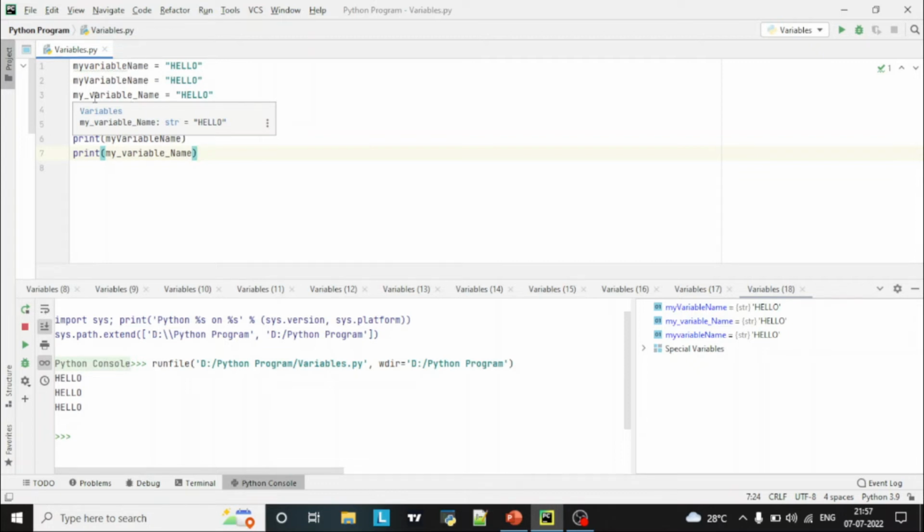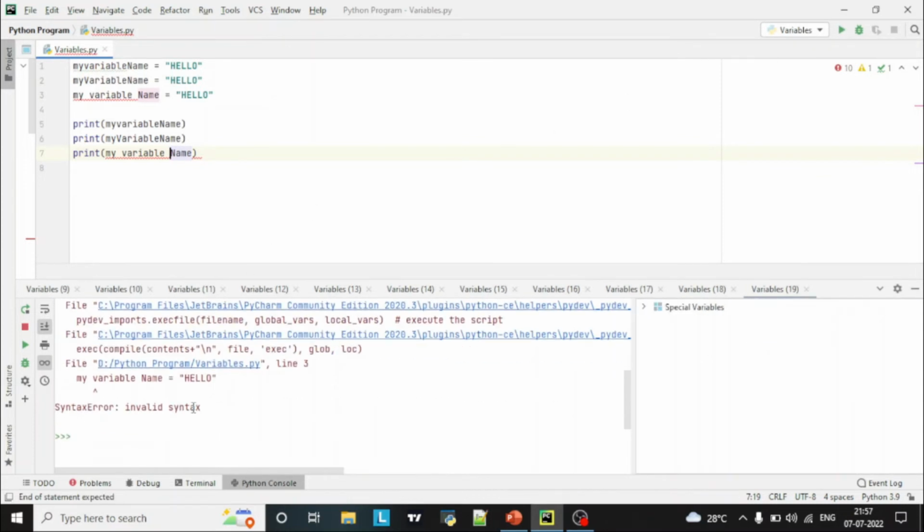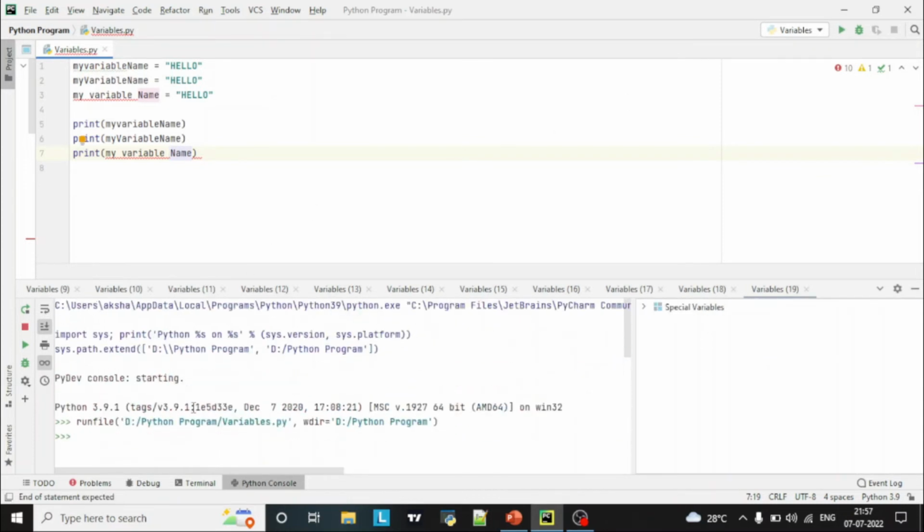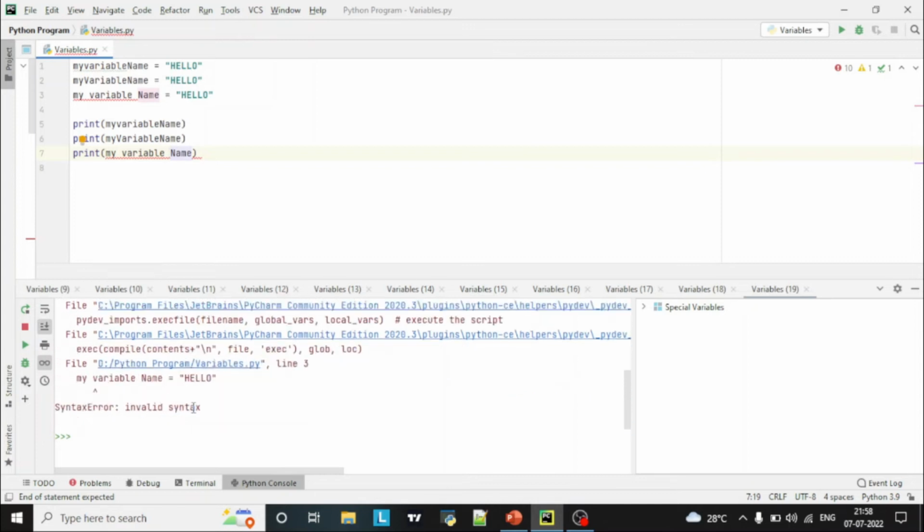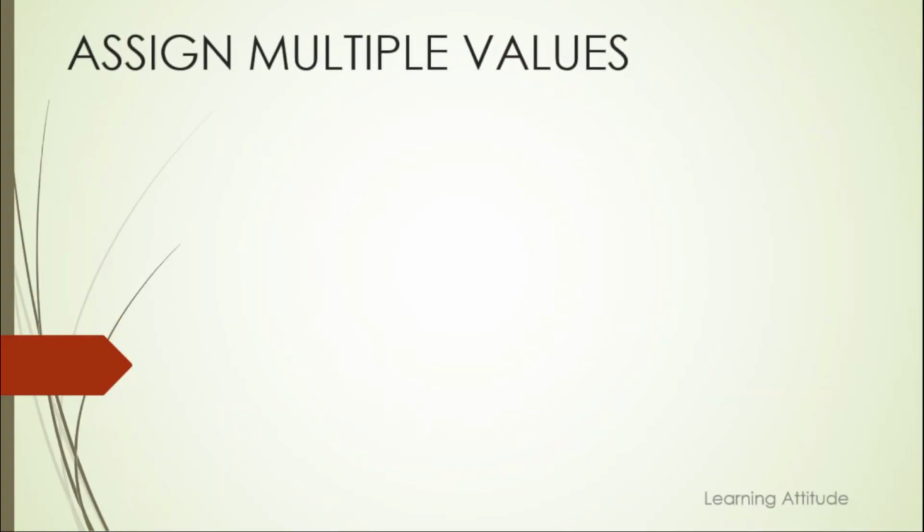So if you want to use a multiple-word variable name, it should either be in continuation, or you can use the underscore to differentiate between the words. Suppose I remove the underscore from here, you will be able to see the syntax error. Let me remove the underscore. Now let me run the program. You will be able to see there is a syntax error in the third variable. So let's move to the next slide.